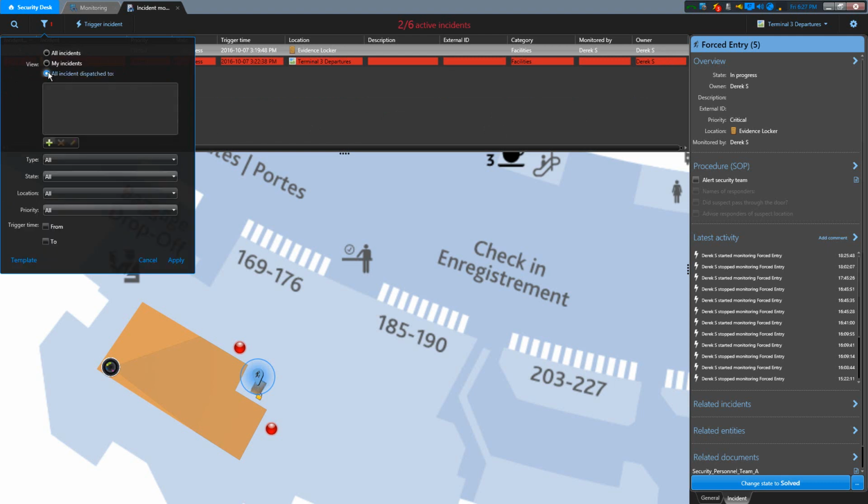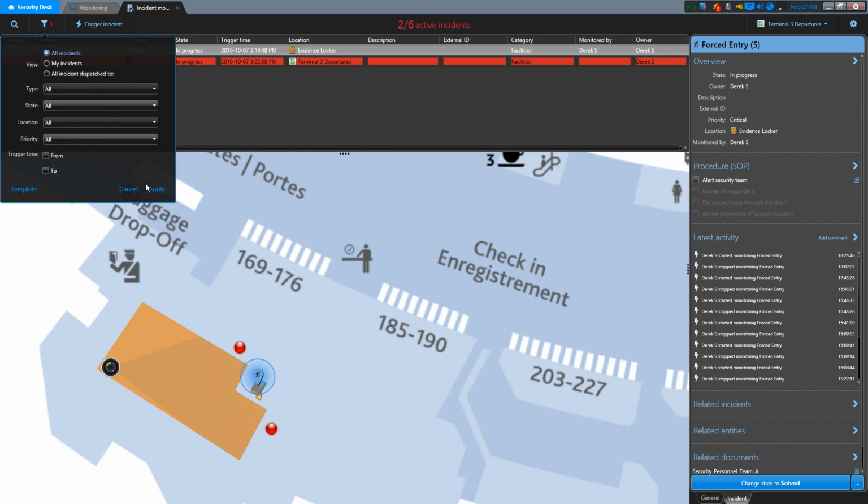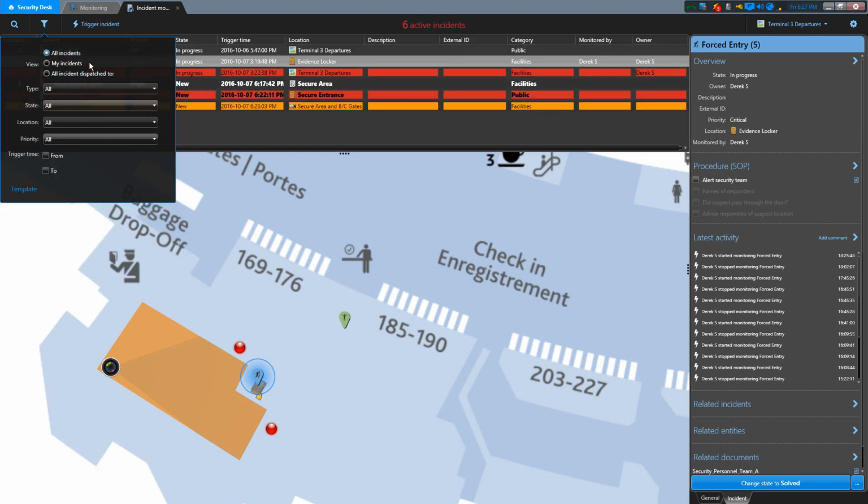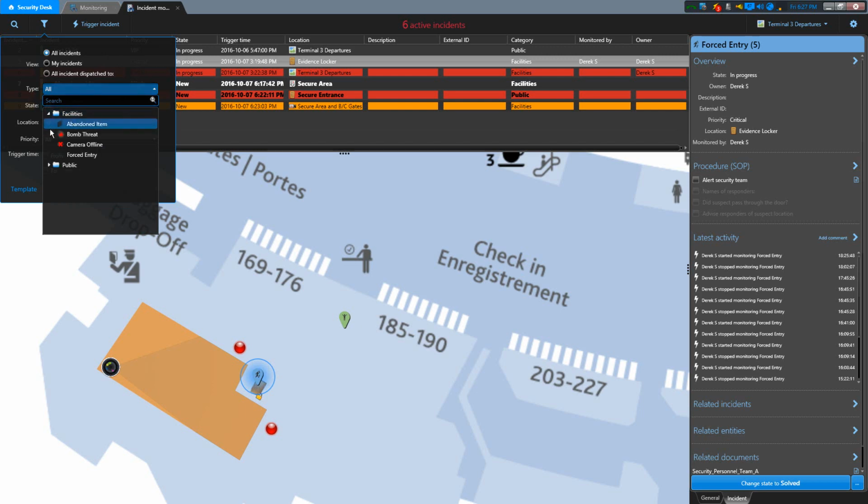And I can see incidents dispatched to a particular person as well. So I'm going to go back to all my incidents, just apply that. And pretty much all the information that you'd want to filter out on or in your list is included in here. So the type, which is our list of incidents that we've created on the system, again it's sorted by category, so it makes everything easier to find.